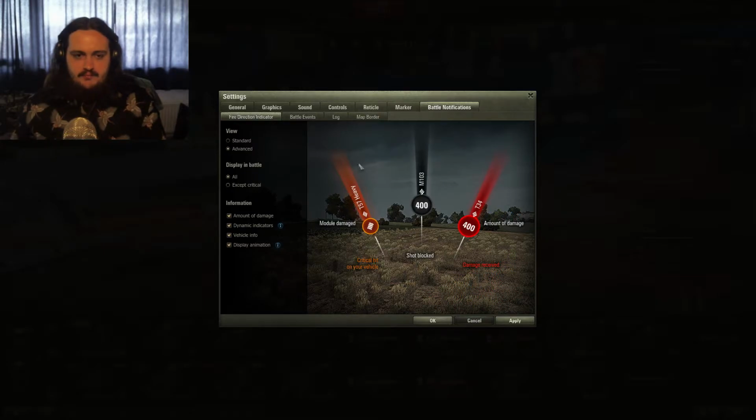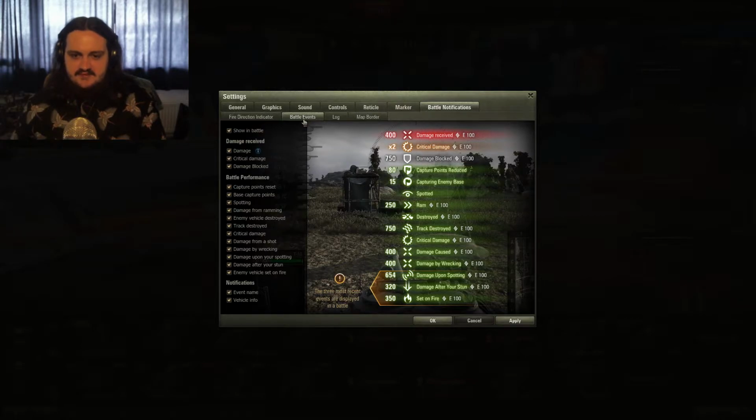It can help with performance, it states, but I just have it on. Battle events, do I even need to say anything? Just turn everything on. You'd know all the information. Obviously it's not going to be filling your screen like this, but it's just a zoomed in view.